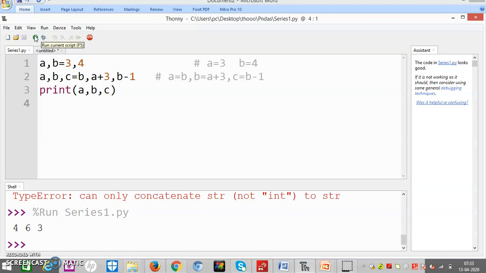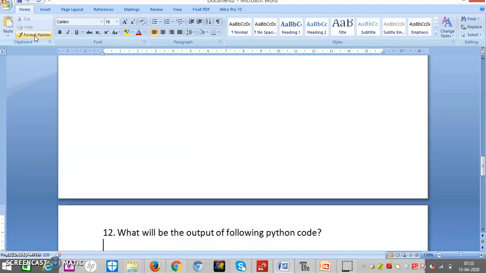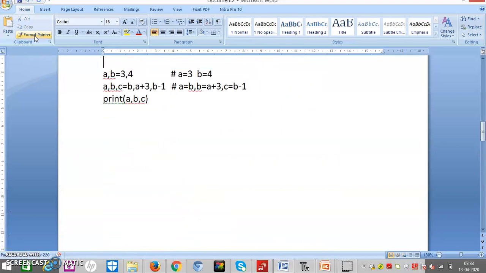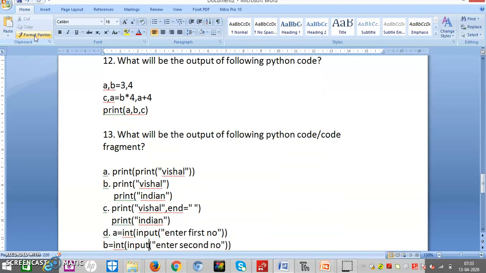I think this is very much clear to all of you. Right, you can also write like this. Now, next code is: what will be the output of the following Python code?